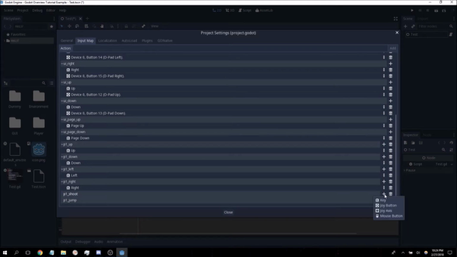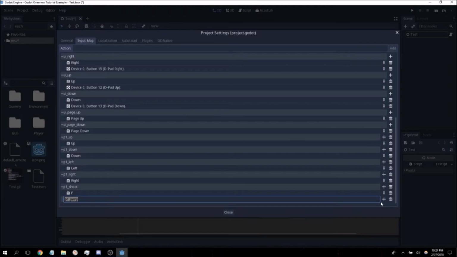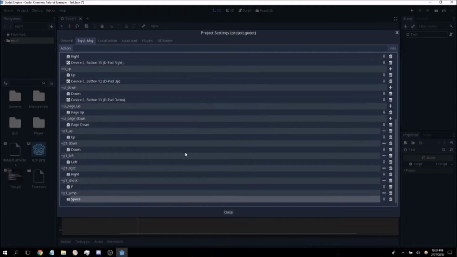I'm going to go ahead and click the plus here, add a key bind, and I think we'll go ahead and use F here. This will be a little bit weird, but if we jump, I think spacebar is pretty traditional. Go ahead and use spacebar. Okay, so as you can see, we've created the key bindings. By the way, all the UI key bindings are already pre-made for you, but we have the key bindings P1 up, P1 down, P1 left, etc. And that's all we're going to do there.